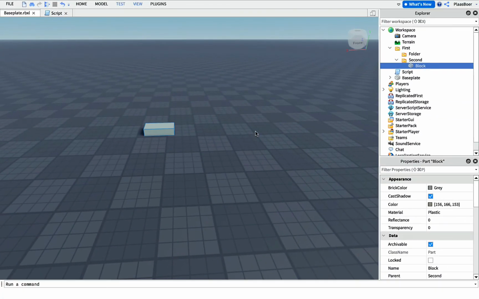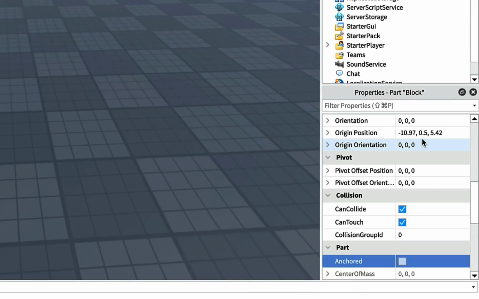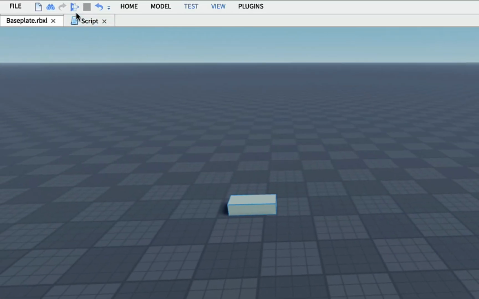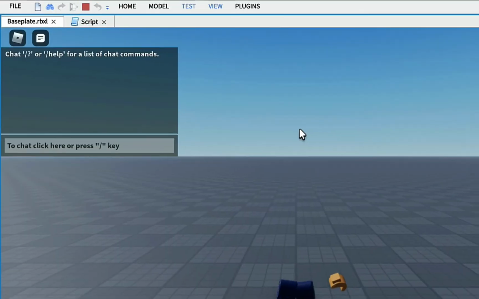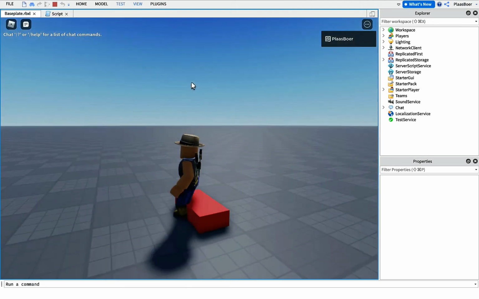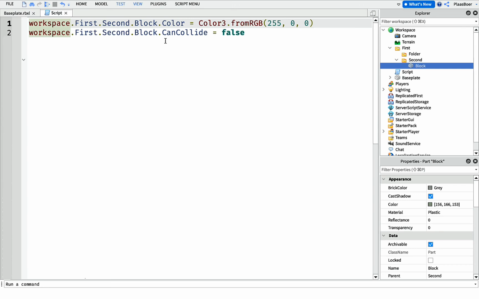So I don't want the part to fall through the base plate, so I'll go to properties and select anchored. This is the same as anchored being true. Then I go play again. As you can see, our part is a color red and I can walk through it. Let's place our part object inside a variable. Then I don't have to type it out every time.